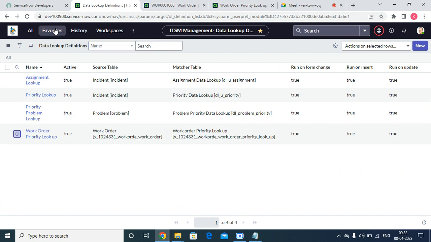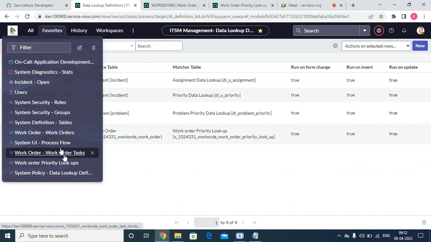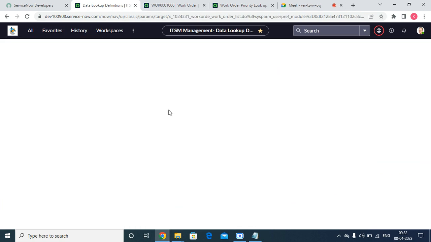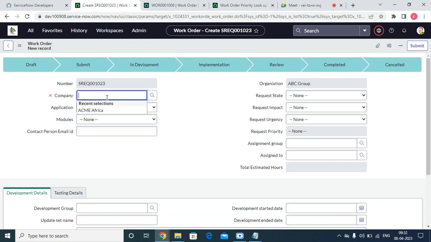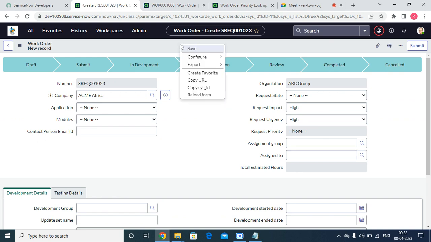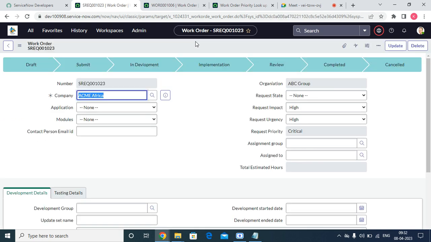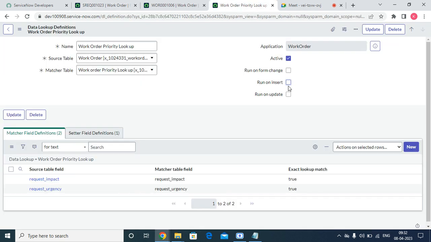So for example, the same thing. If I want run on insert, create a new one. If I go to the work order, so run on insert, right? So we are going to insert it as high, it will work. See, run on insert is working, but the update is not working. Why? Because we have marked it as false here.